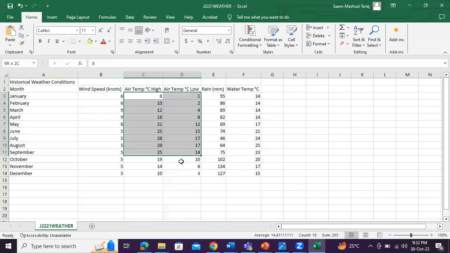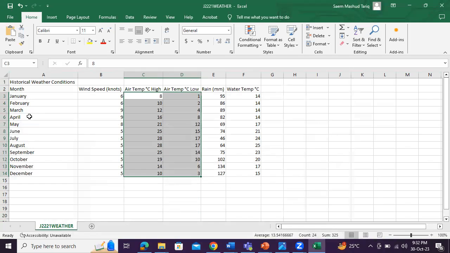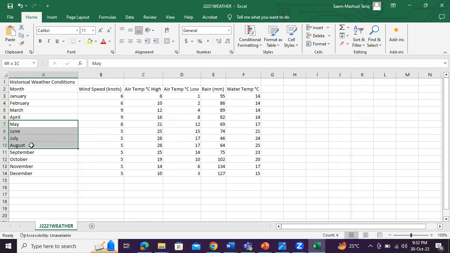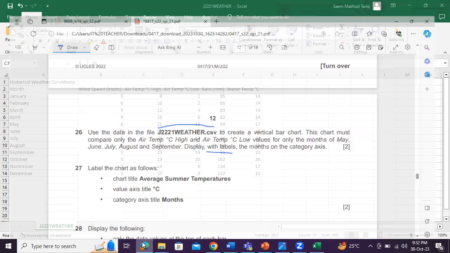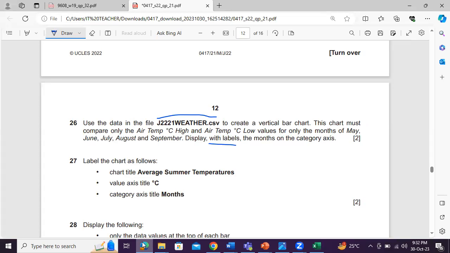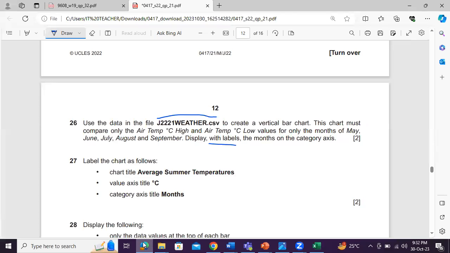So air temperature low and high, for only the months of May, June, July, and August. So we need to select these. And September as well. May, June, July, August, September. Are you following me? Right?